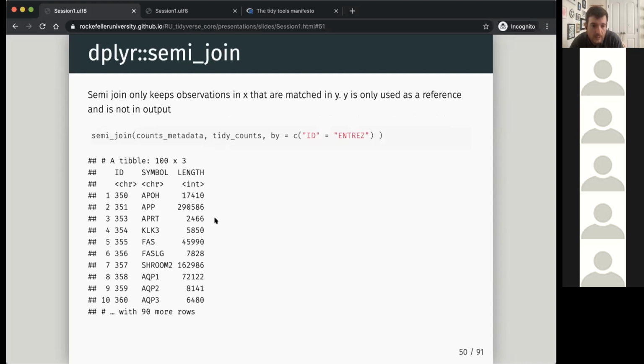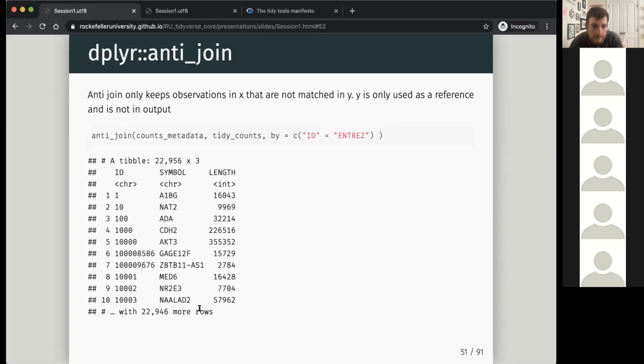And so you can see again this in action. In this case, we're doing a semi-join. We're filtering down the counts metadata using the tidy counts. Okay, and so if you remember, this was 23,000 long. It's now only like 100. Or we can do the anti-join, and that only keeps the observation. We basically filter out all the results that have a match in our other data frame.